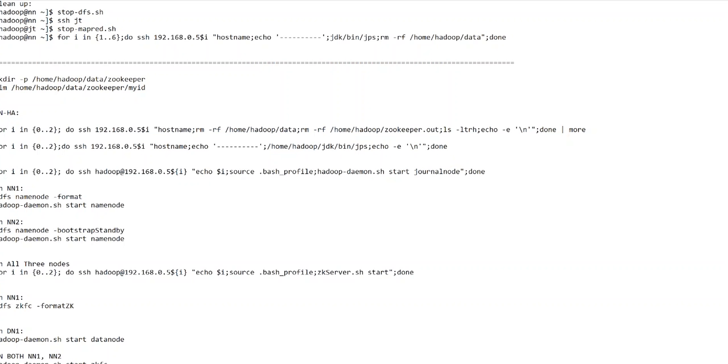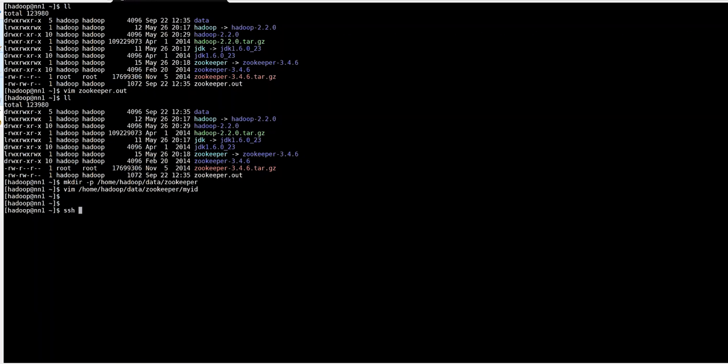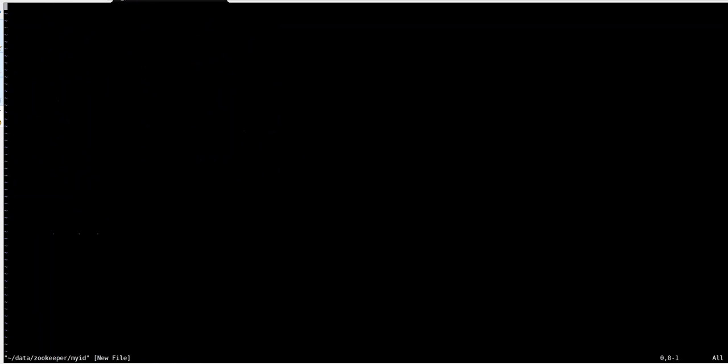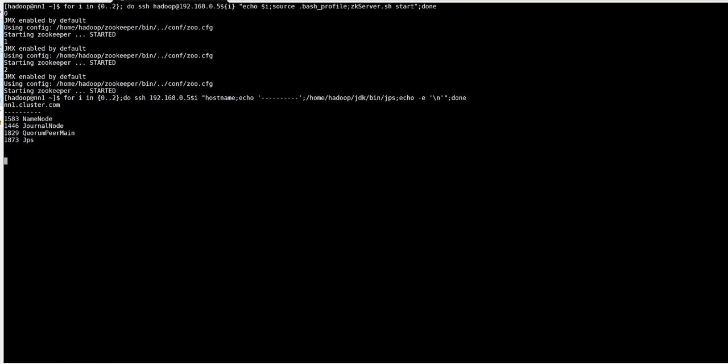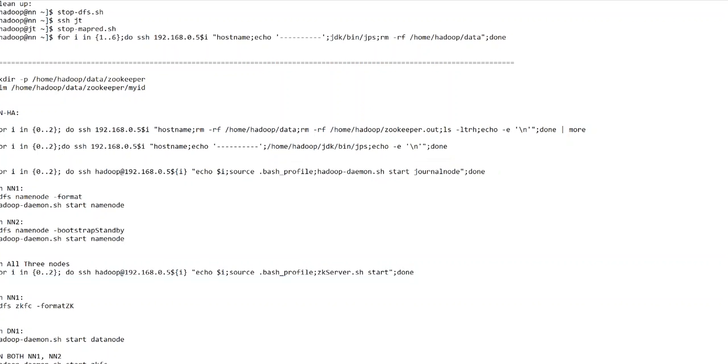What we need to do is go into each of the nodes and create the myid files. The myid files are required by the zookeeper, and let us start the zookeeper processes now. And now you can see the zookeeper process is also up and running. Quorum peer main. So once the zookeeper processes are up, you need to start the zookeeper failover controller.